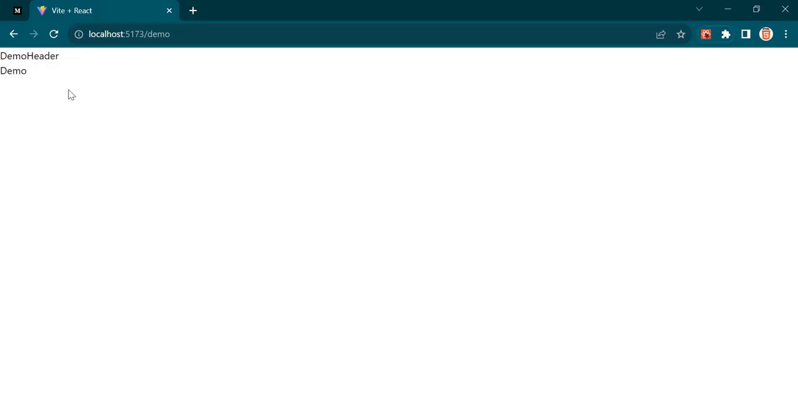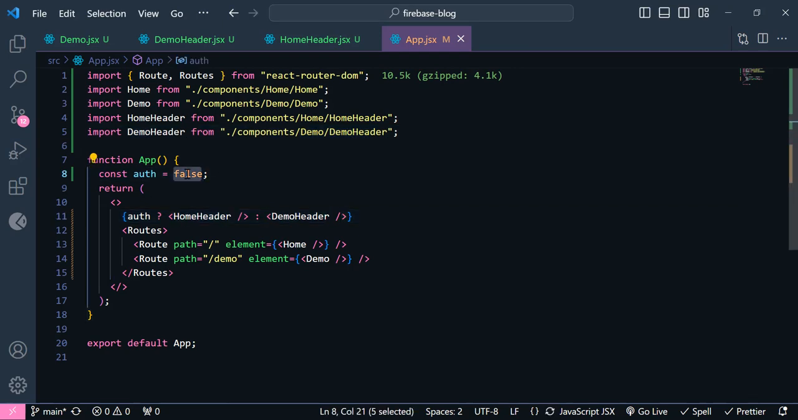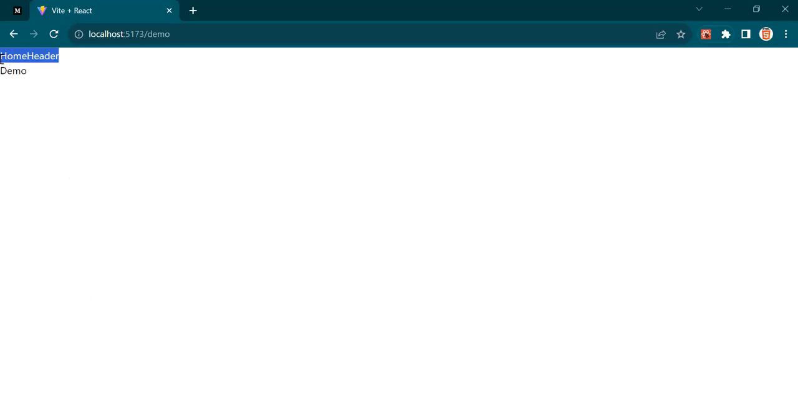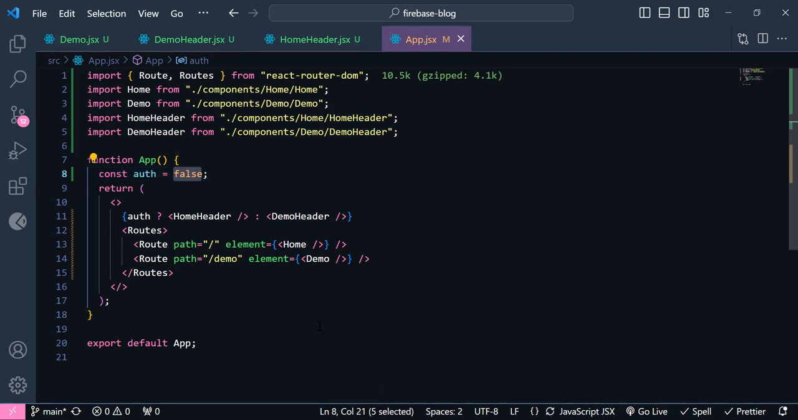Okay, as you can see we have this demo header because this auth is false. Now if I change this to be true, you can see we have this home header. Okay, now I'm going to bring it back to false.